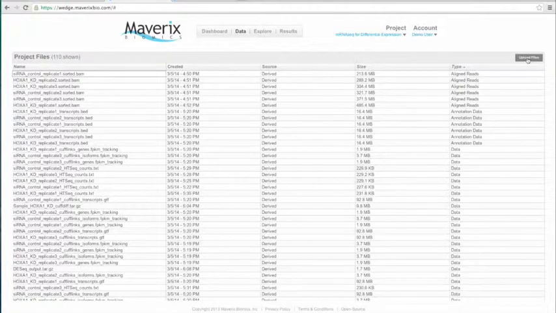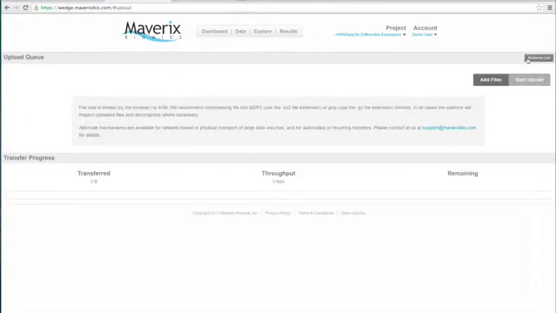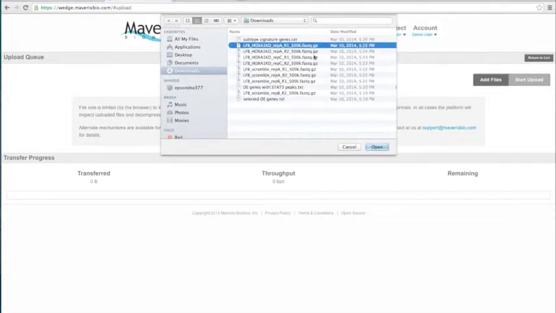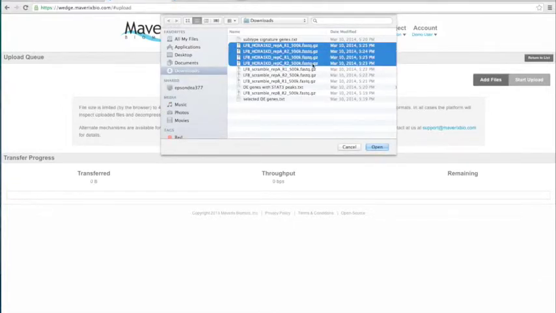If you click here, this is the upload files. This is where you would upload files to your account, and this is also project specific, so you would make sure that you had selected the project you wanted, and then you would just click add files and select some files from your computer that you needed to associate with that project.